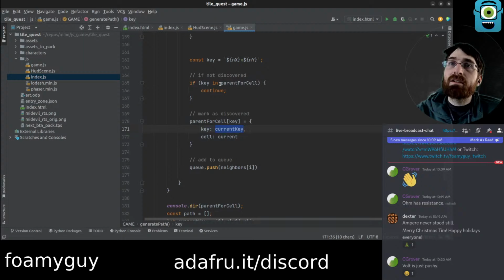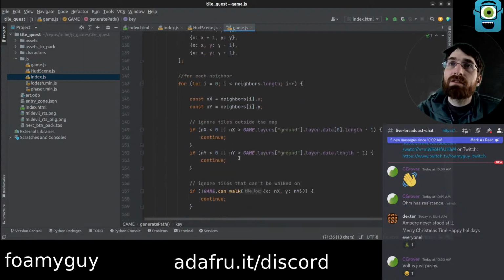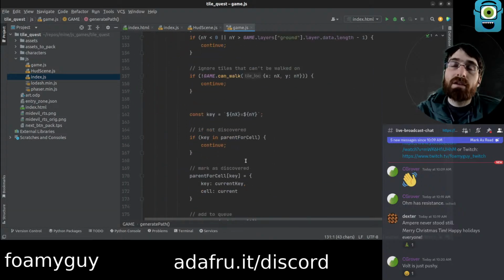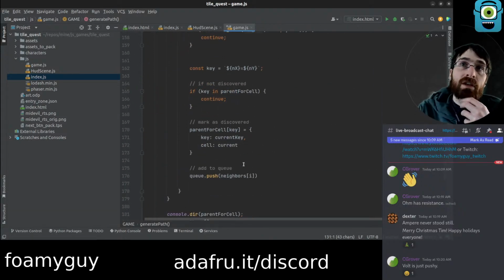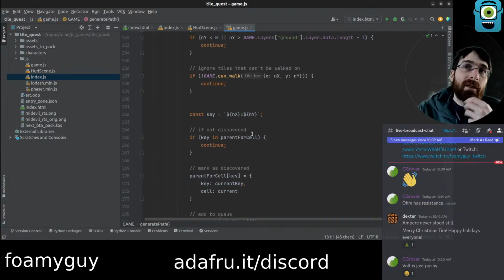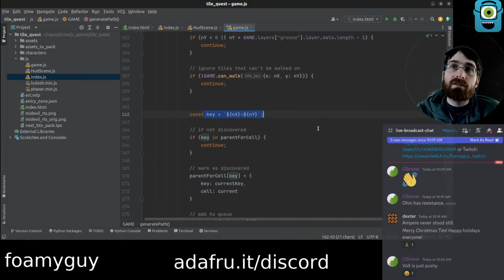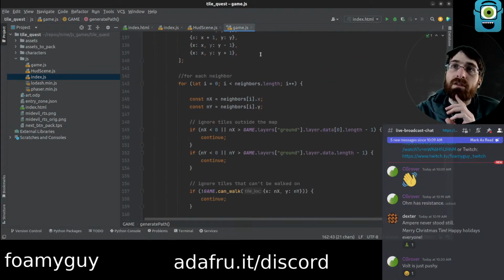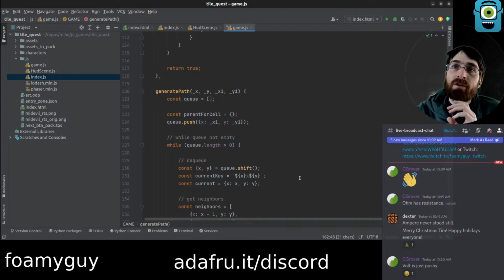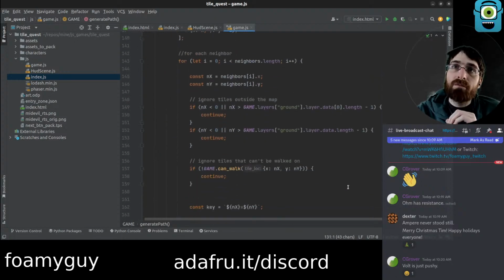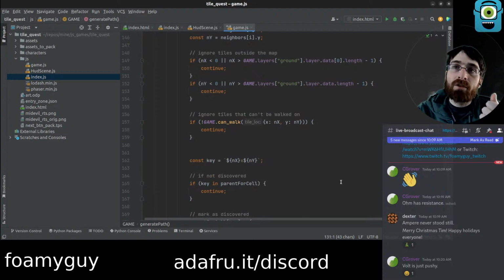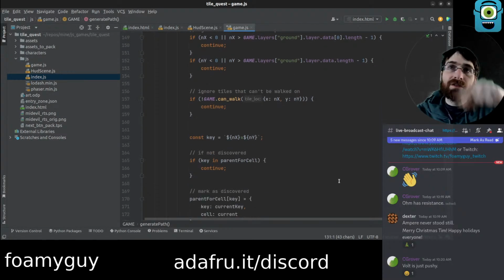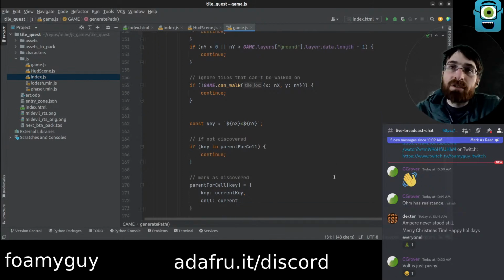Key is the current key. That's the one back here. That is the X string of the location we're currently looking at, the location we're considering. Not the neighbor location. That one's here. This is the neighbor location key. Probably we should call it neighbor key. But current key is the coordinate within the algorithm that we're currently considering. It's the center, the one whose neighbors we started checking.